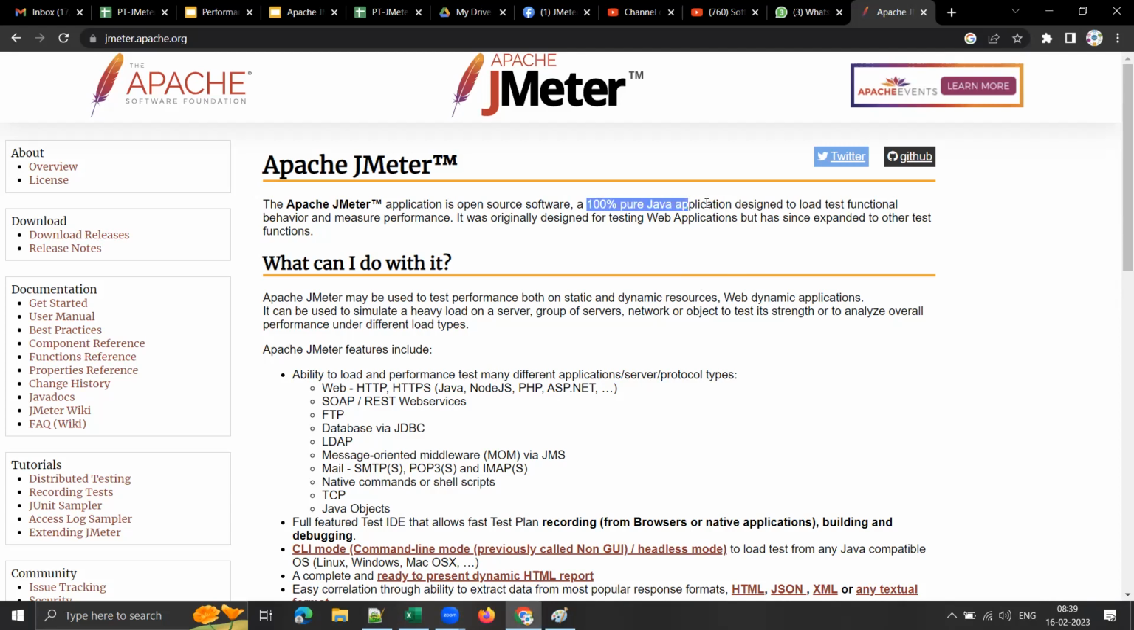So it's a 100% pure Java application designed to load test functional behavior and measure performance. And observe here, an important point: it states that it was originally designed for testing web applications, but has since expanded to other test functions. So please remember, JMeter is the best tool for testing web applications, for sure, without any doubt, right? However, it also supports other protocols as well. So we'll discuss that in detail. Okay, this is an introduction to JMeter.